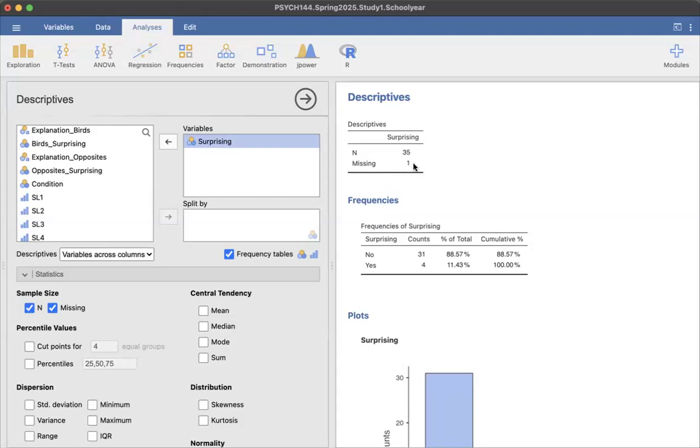I don't know. Ooh, that actually shouldn't be. I shouldn't have a missing. Oh, that's the missing surprising. Sorry, I'm spacing for a minute. So somebody didn't say if it was surprising or not. So we're going to ignore their response basically.